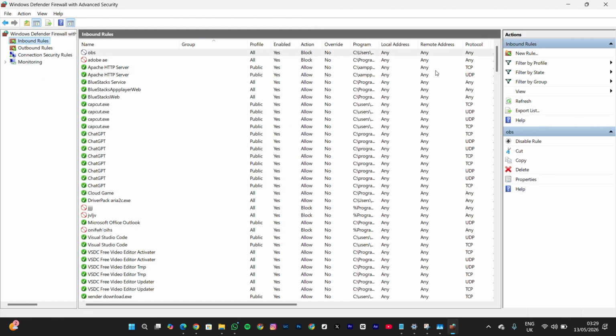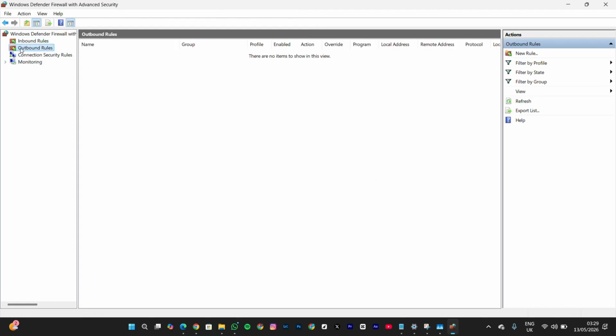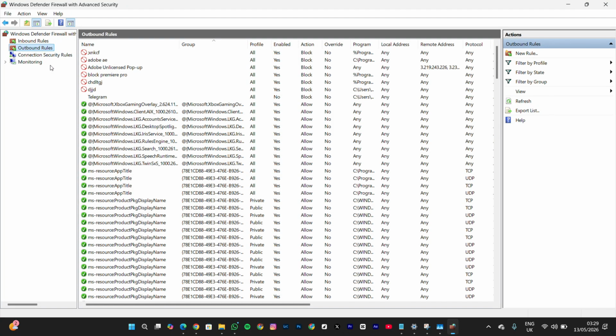So that is one, and I'm going to go ahead and create another, an outbound rule. That means it stops whatever is going out. Oh, I've made one and I see it. Look at the way I saved it.